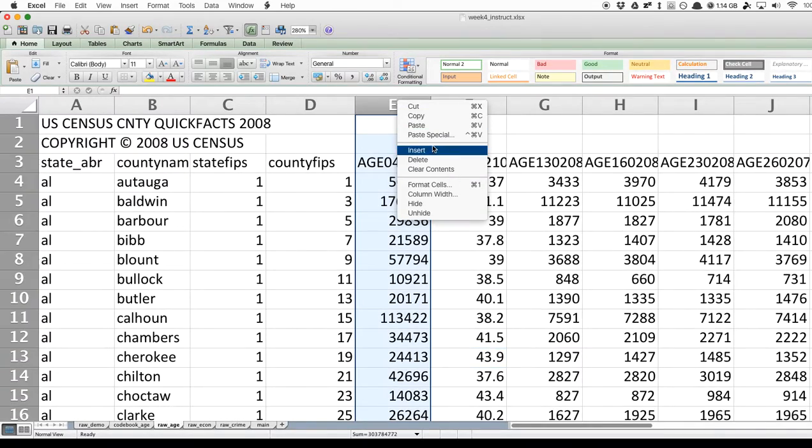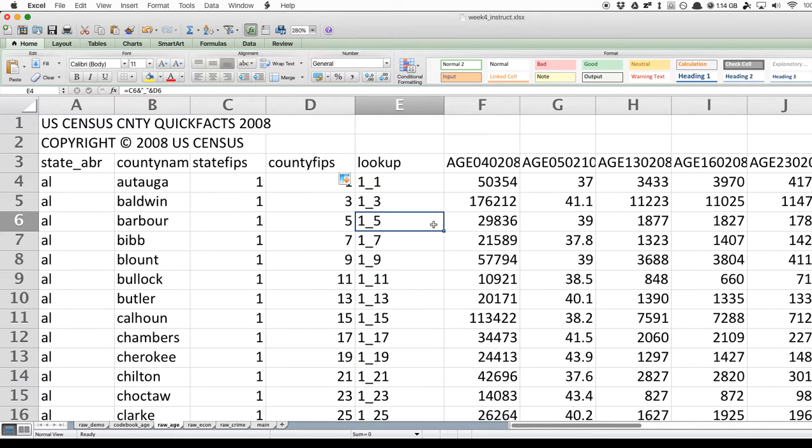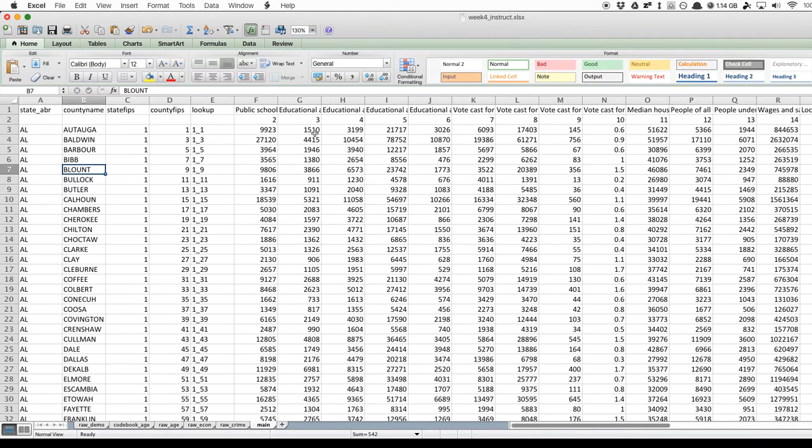Insert a column, call it lookup, and I'm going to do that same thing where I put together the state and the county FIPS. So I'm going to select my state FIPS, ampersand, underscore in quotes, ampersand, county FIPS. So here's that lookup value. And then I'm going to go back to my main file.